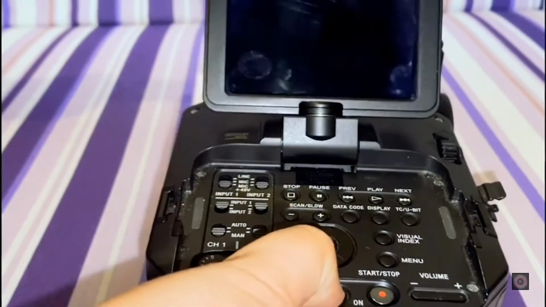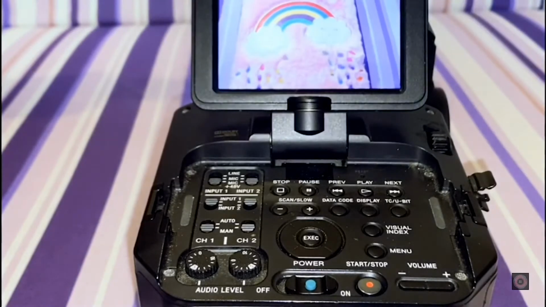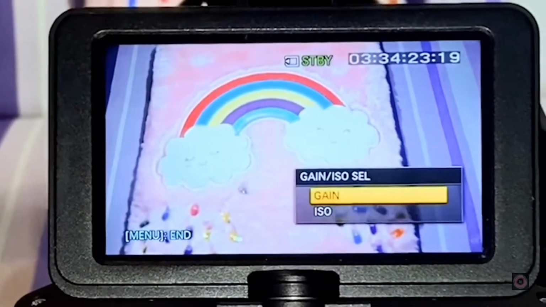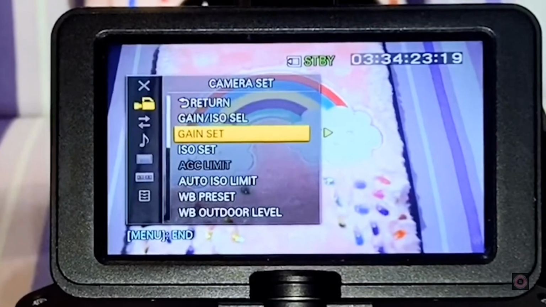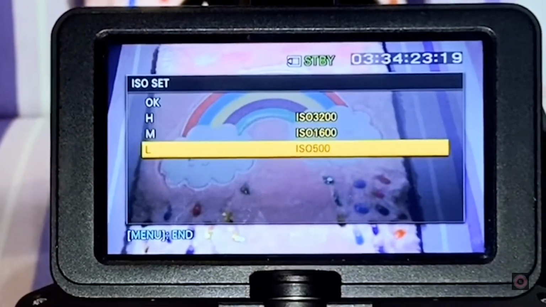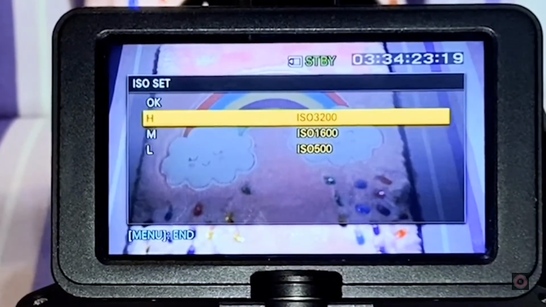To power on, find the power button underneath the LCD screen located on the top part of the camera. Press the menu button to get into the camera settings. Here you can select whether you want to work in ISO or gain, and you can also set the values of low, medium and high and what these ISOs would be.